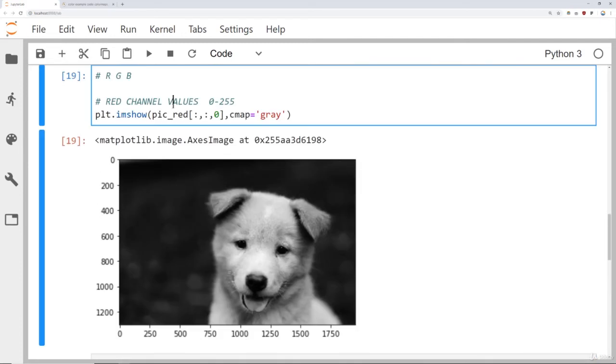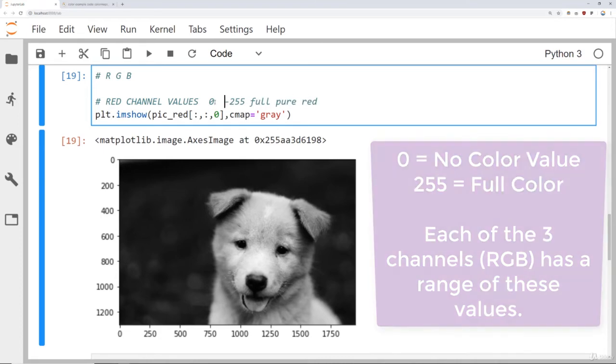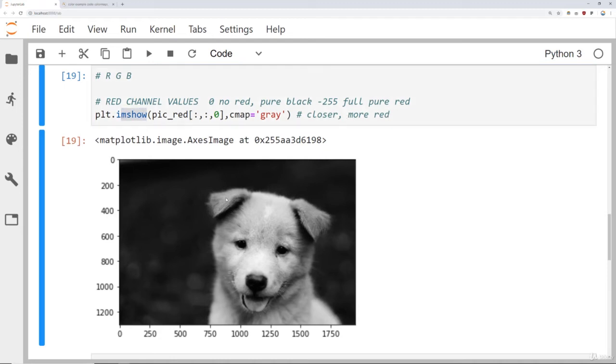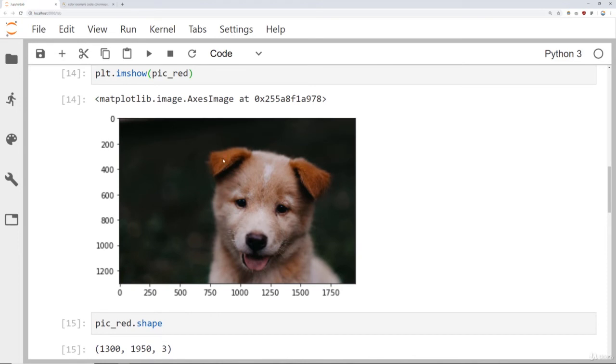So for example, if we take a closer look at the red channel, remember 255 means a full pure red. 0 will then mean no red, pure black. So that means when we're actually viewing this in grayscale, the closer to white, that means more red for this particular image. So if we take a look at the ears here, they tend to be pretty white, which means there's high values of red there. And if we were to scroll back and take a look at the actual dog's ears, you'll notice that his ears actually do contain quite a bit of red. It's kind of an orange color.